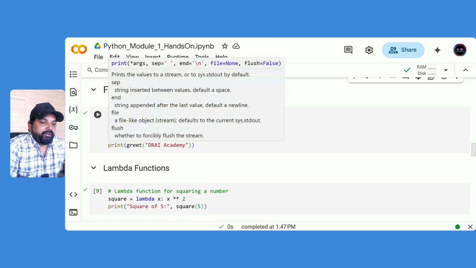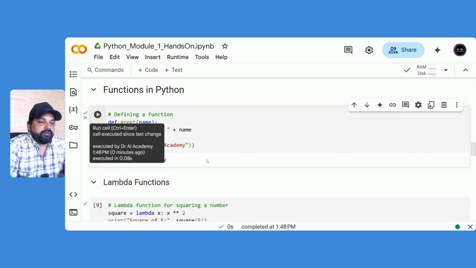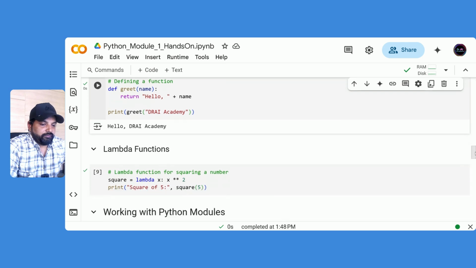And what do I have to print? Print greet DRI Academy. So let's see what is the result given by my program. Here, Hello Dr. AI Academy is the result given by my program, because we have defined a function with the name greet here. That's why it will print the name here. Hello Data Academy.